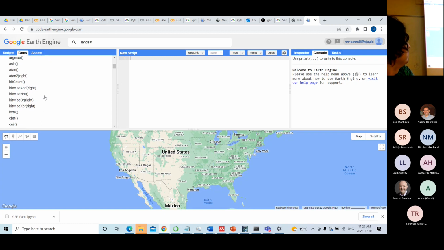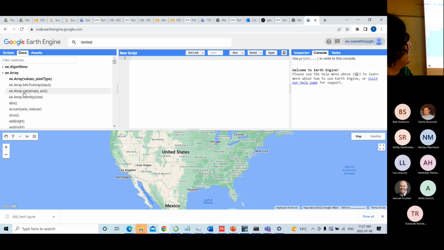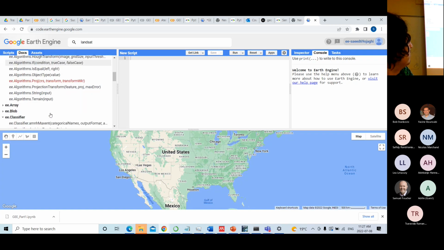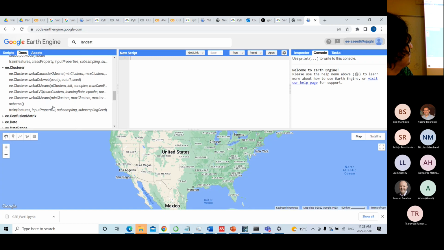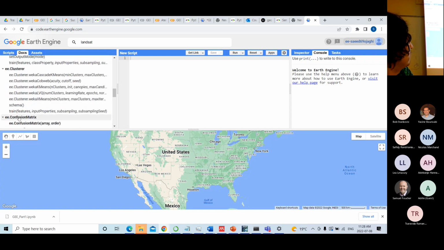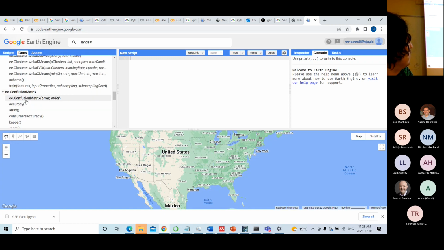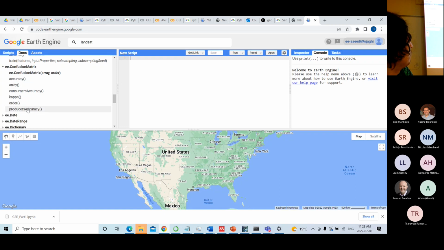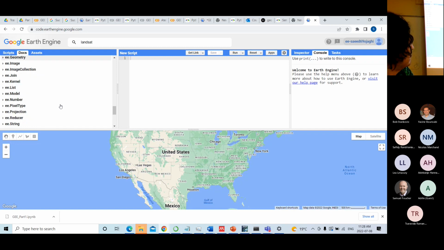So if you wanna define the arc sine, arc tangent, we have bitwise here, bitwise not, a lot of functions here, or many algorithms. So we have algorithms, feature, data driven. You need to check also, we have some confusion matrix. If you wanna check the accuracy, kappa coefficient, we will do here. Okay.